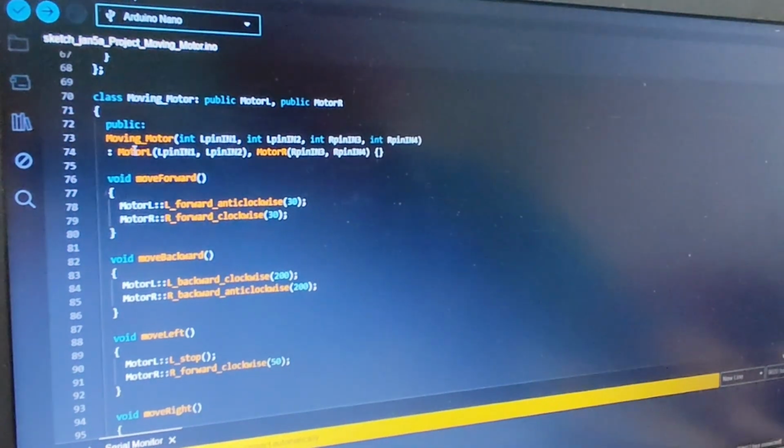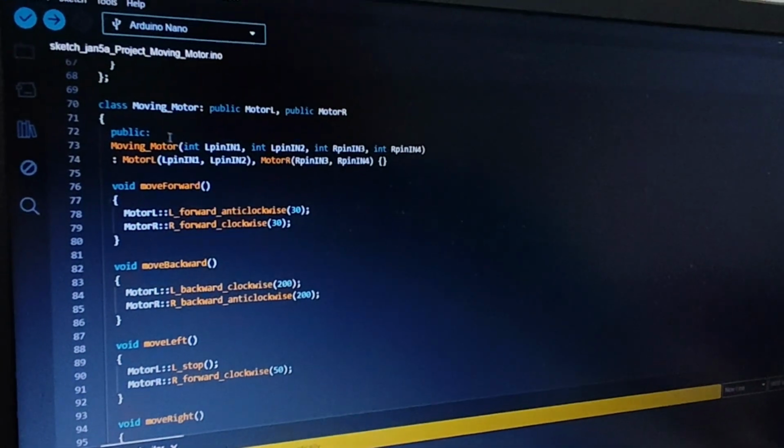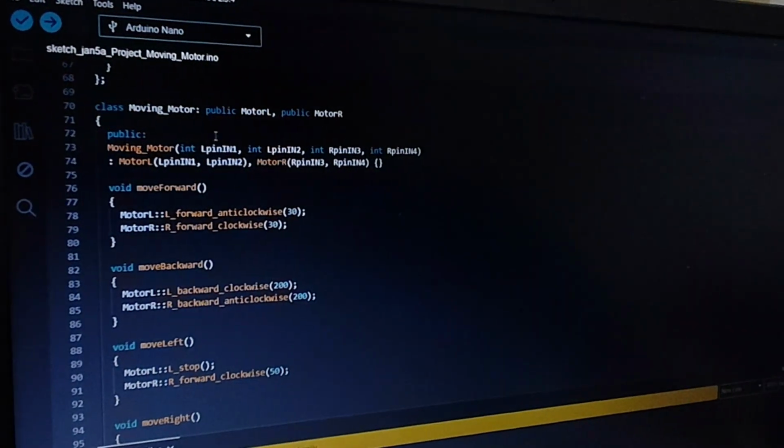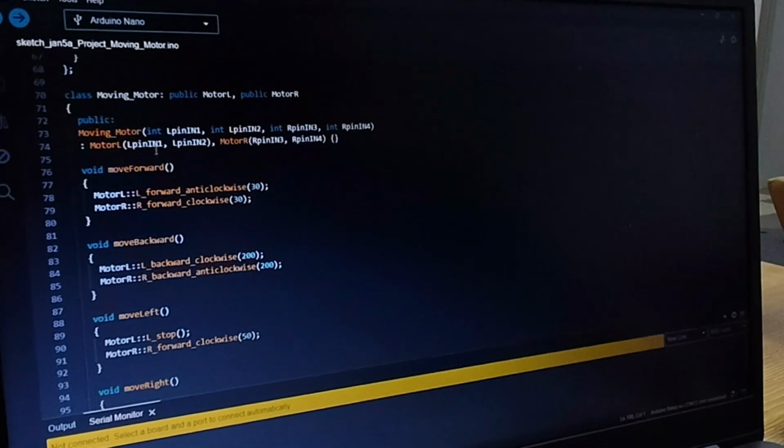Later I create a child class, and inherit public from motor L and public from motor R. So I construct the pins for the moving motor, with int L pin IN1, L pin IN2, integer R pin IN3 and IN4.